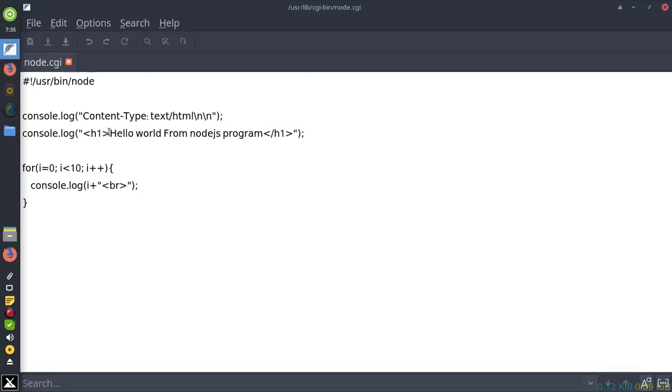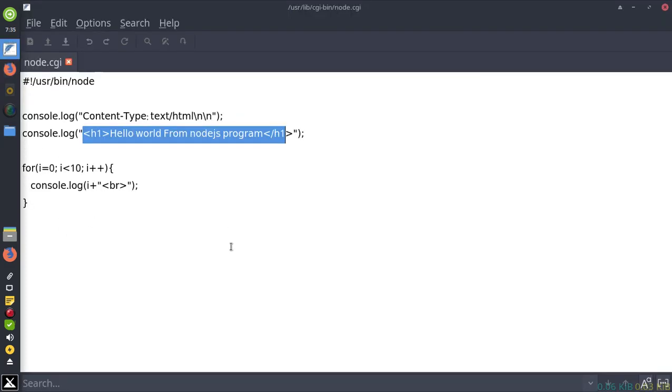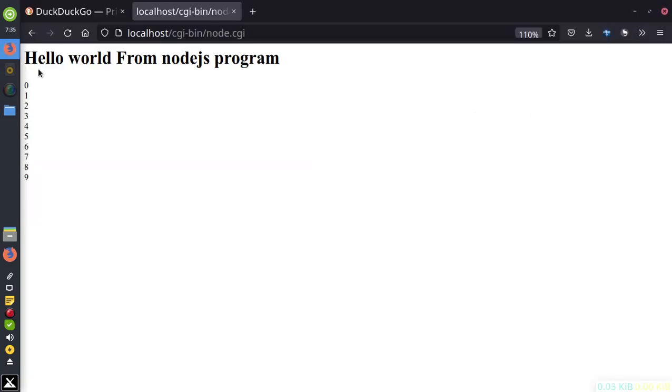When I run this, you can see our file is executed, and this output is generated from this executable file. You can see content type HTML, and there is heading 1, hello world from Node.js, and some loop output. So you can do anything. If you are a programmer, you can do anything in Node.js here. You can even create your own APIs and call them from what we say Ajax.